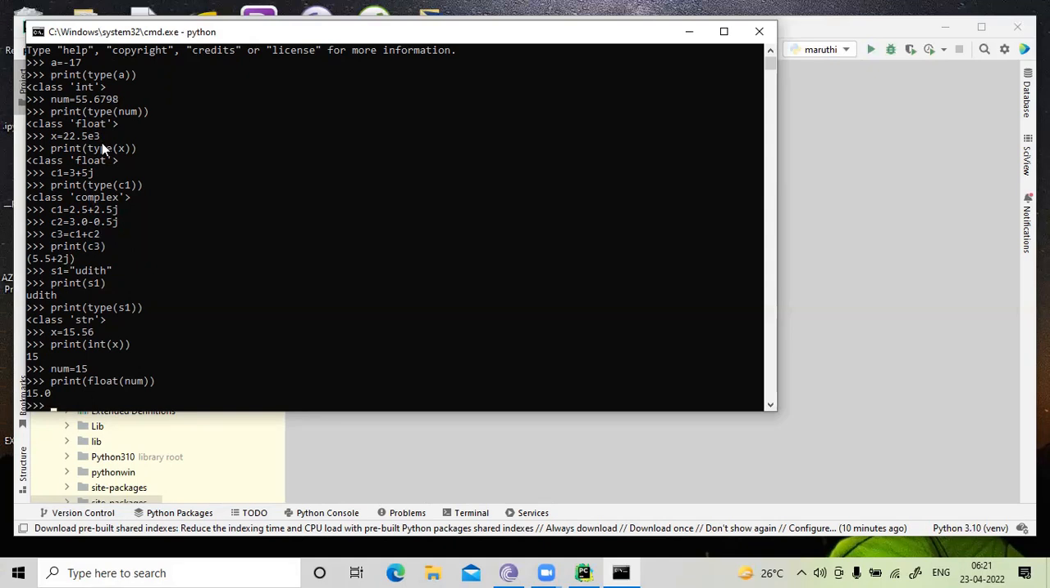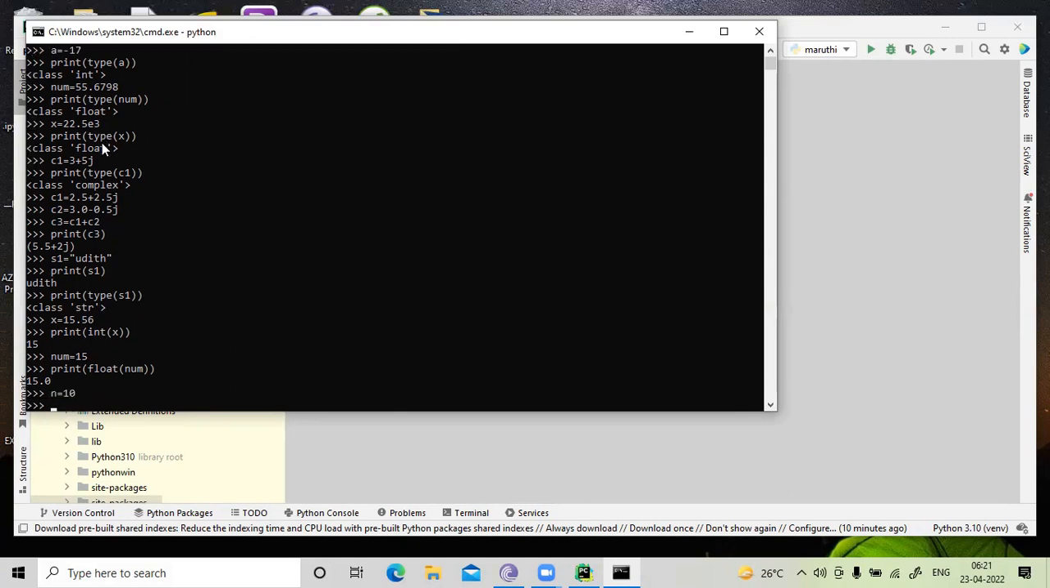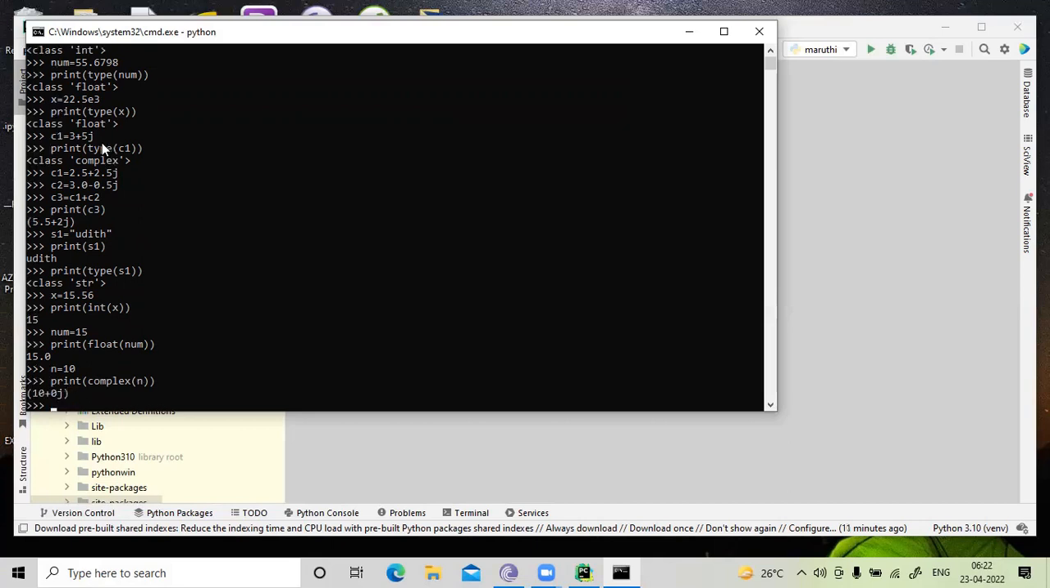Suppose I have n equals 10. I'll say print complex of n. So what will be the output? Can you tell me? n is 10 plus 0j. Very good. You understood now? Because 10 is the real part, the remaining is imaginary. Imaginary you did not specify, so it will take it as 0. Clear?